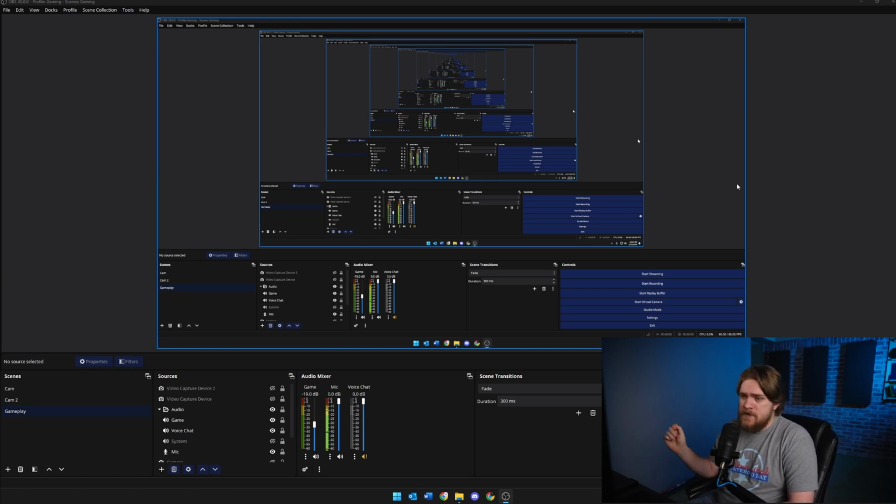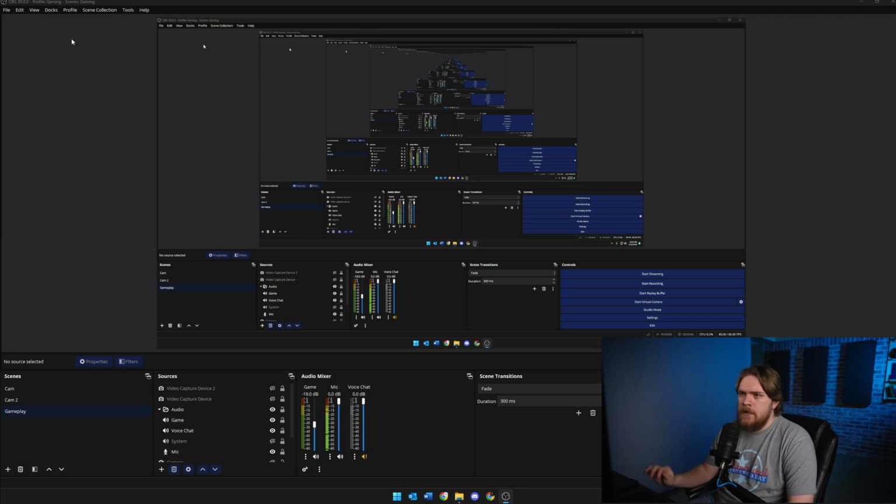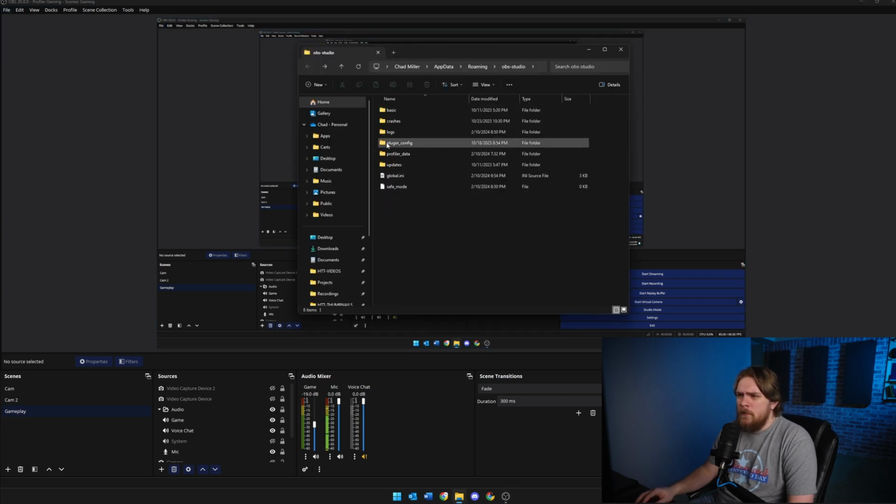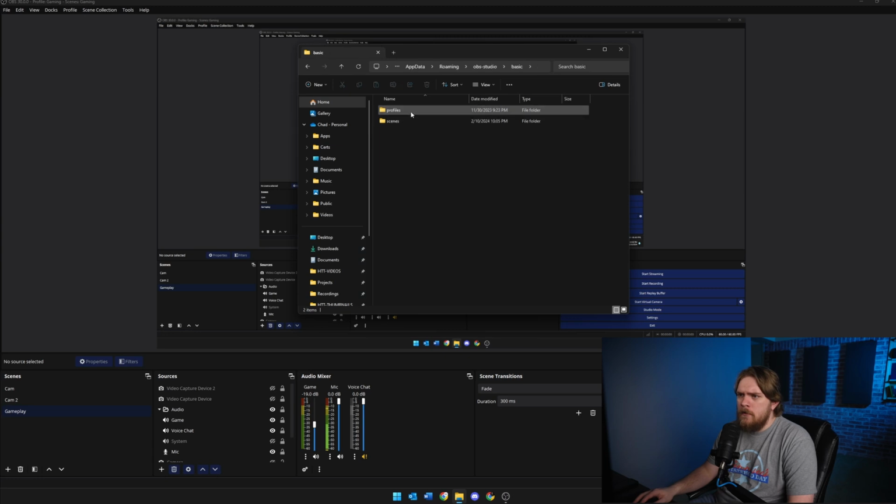I backed up this stuff before. I haven't done it in a long time, mainly because I've just gotten so used to being able to build stuff out in OBS so quickly. But getting to your settings and your scenes and backing them up is as simple as going to File and then Show Settings or Show Profile Folder. One of these doesn't go exactly where you need to go. So here, and then it is Basic.